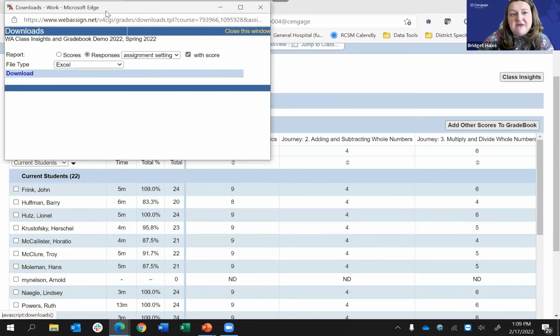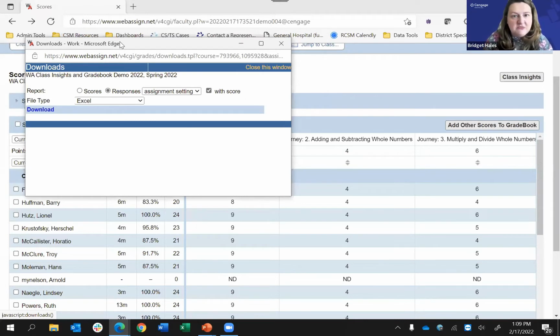This is really helpful if maybe you need to pull up grades to do a midterm report or something within your department. This is a quick, easy way for you to be able to do that right there.